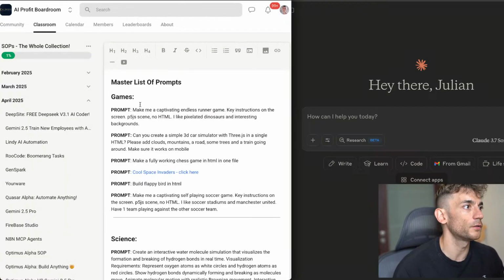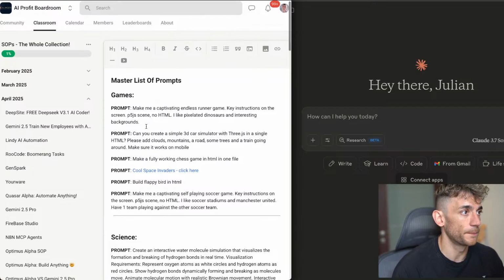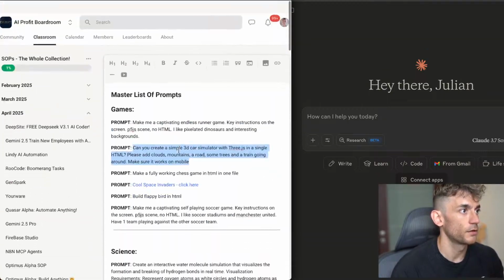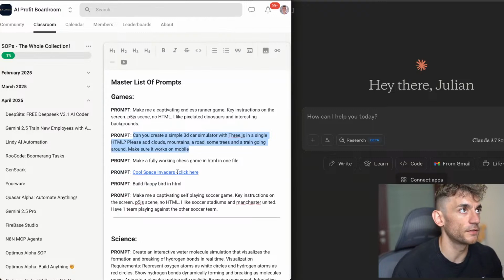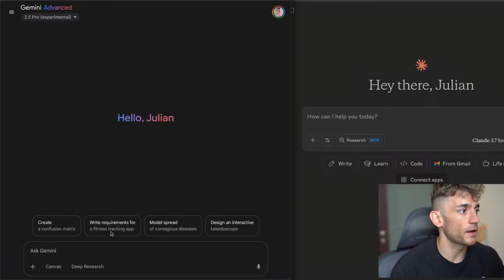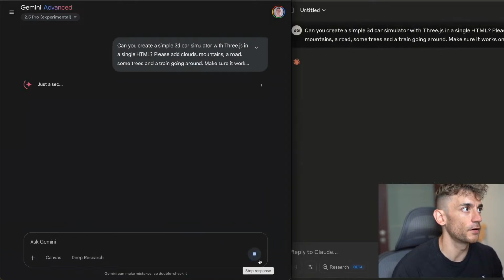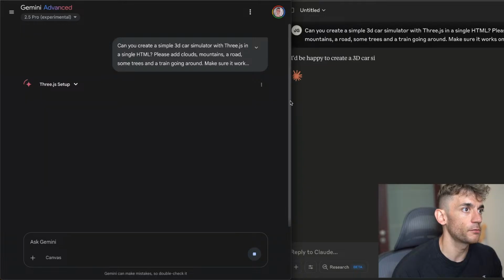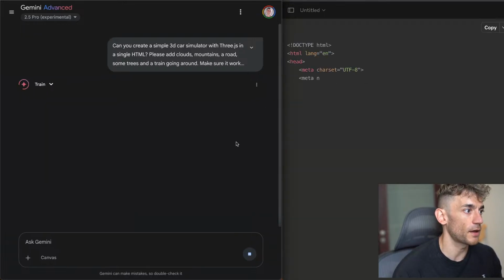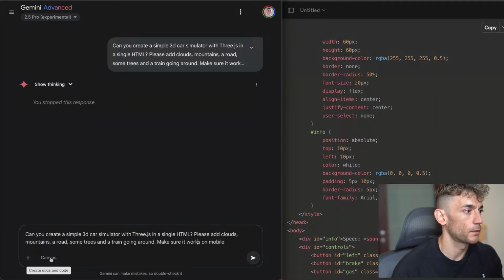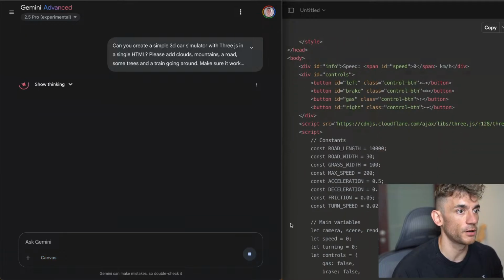So if we go into, for example here, we'll test which one creates the best outputs. So let's see what we got. Yeah, we can try with the simple 3D car simulator in Three.js. So let's plug that into Gemini and we'll plug it into Claude. I'm going to give Claude the head start. So we'll hit enter on Claude like so, and then we'll hit enter on Gemini. And we'll see which one, number one, performs fastest and which one gives us the best outputs as well. I just need to select Canvas as well inside Gemini Advanced.